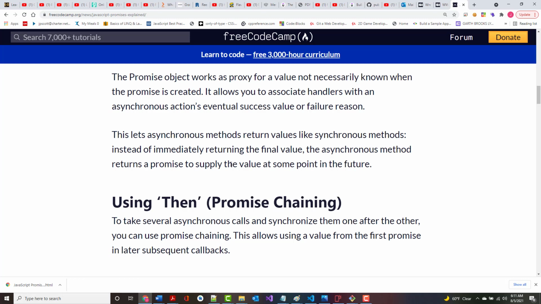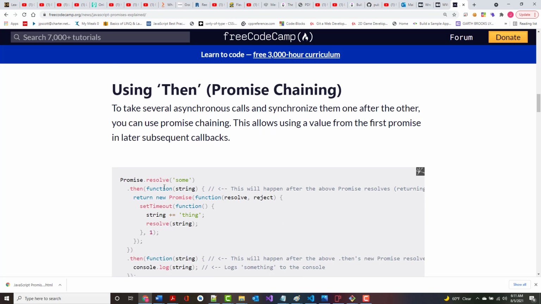This lets asynchronous methods return values like synchronous methods, rather than immediately returning a final value. The asynchronous method returns a promise. In fact, you quite often use what's called promise chaining. As it says, that's when you take several asynchronous calls and you synchronize them one after the other. This allows you to use the value from the first promise in later callbacks.